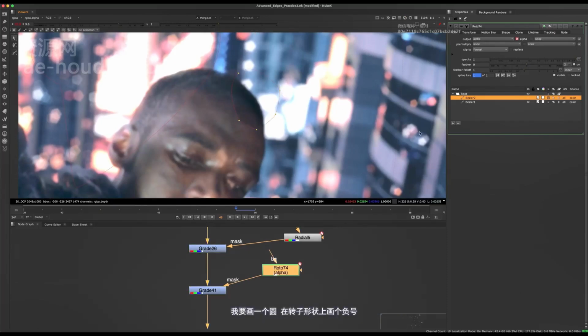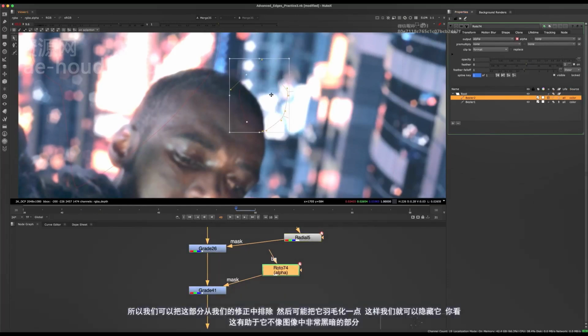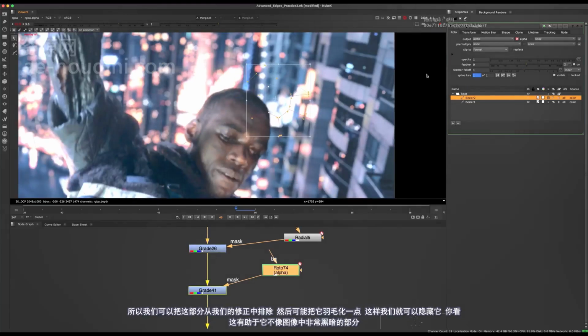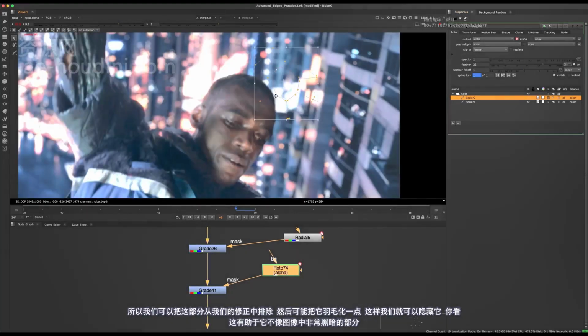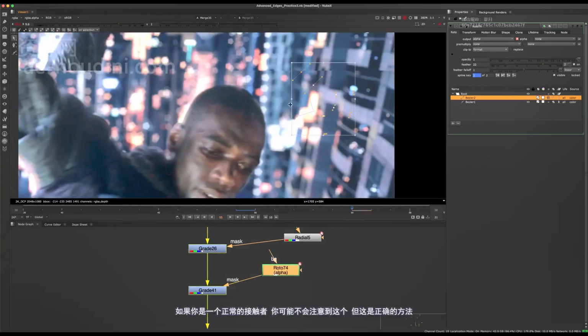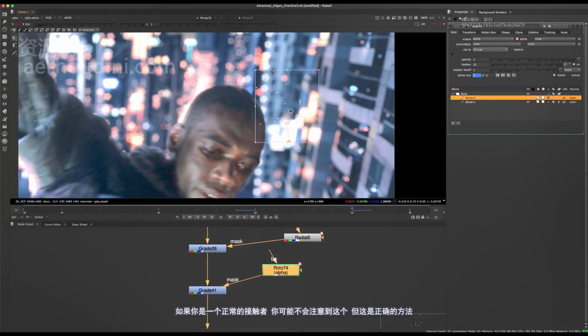So I'm going to take a circle and put a minus in our roto shape, so we can exclude that part from our correction. And then maybe feather that out a bit so that we can hide it. So you see, it helps it not be a really dark part of the image. And again, if you're at normal exposure, you might not even notice this, but this is the right way to do it.